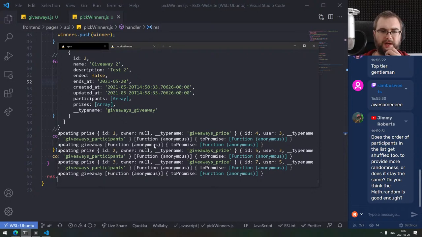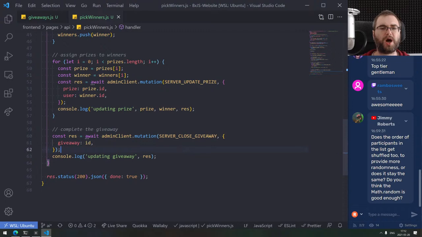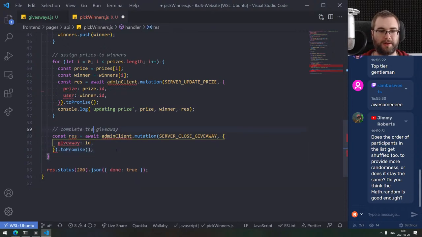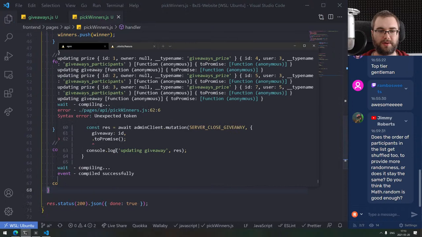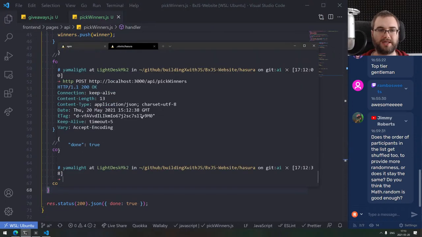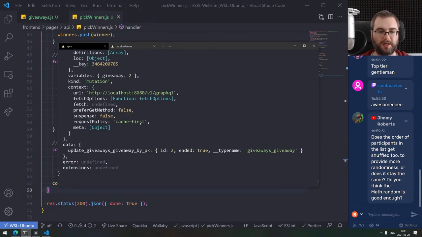Updating giveaway function to promise. Oh, God, I'm an idiot. I forgot to do toPromise. Of course, this is not going to run because we are not actually executing it. God damn it. Okay, there we go. I think now it should work, right? Yes. And yep, that actually seems to be working.